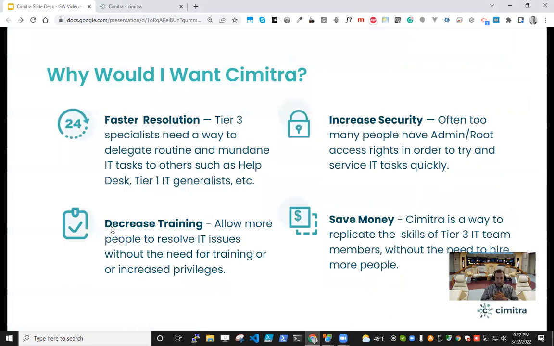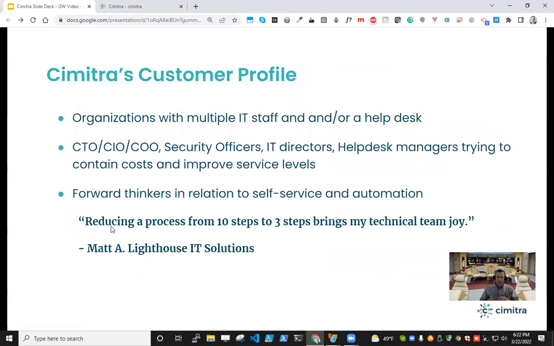So really the purpose of Cimitra is to drive down costs and get things done faster. Also, if you've given multiple people the ability to have access to GroupWise administration, you can roll that back, and that increases security. And then also, they really don't have to have any expertise on GroupWise at all in order to use Cimitra and to administer your GroupWise system.